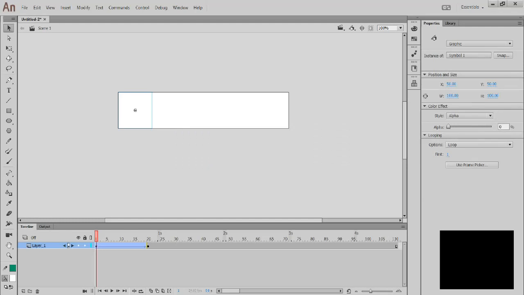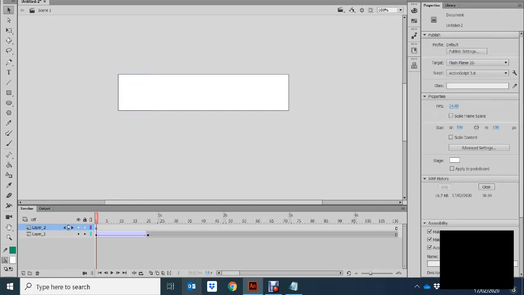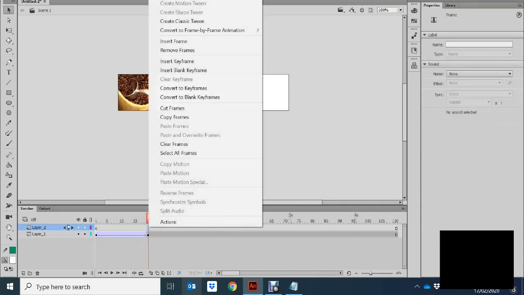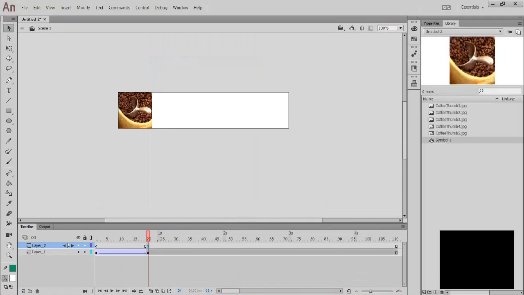Again, I want another picture. So I'm going to click New Layer down here in the top left hand side. And because my first picture was invisible and then visible up to frame 20, I want my new picture to come in at frame 20, where the last one finished. So on layer 2, in frame 20, I'm going to right click and go Insert Keyframe. And then I'm going to drag my second picture on.